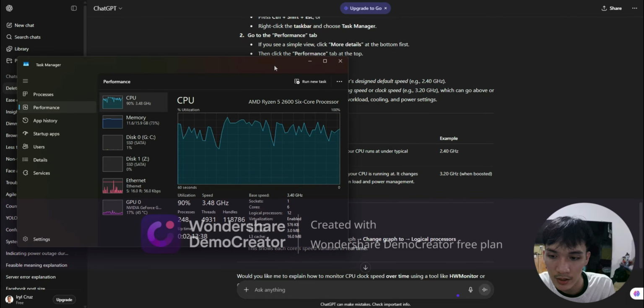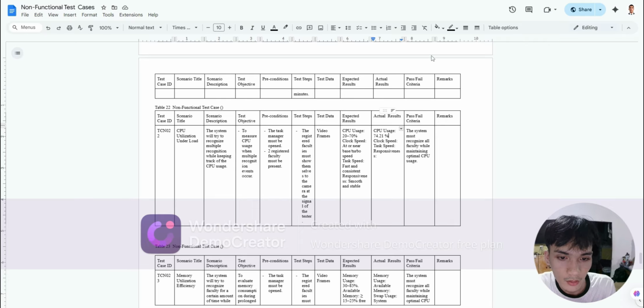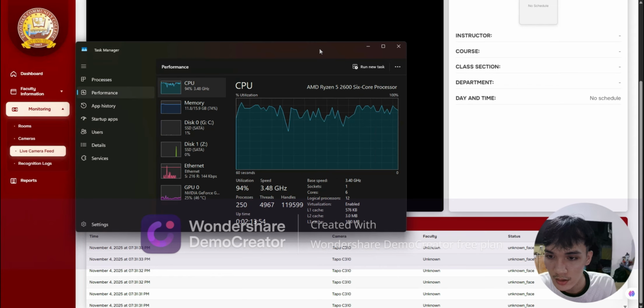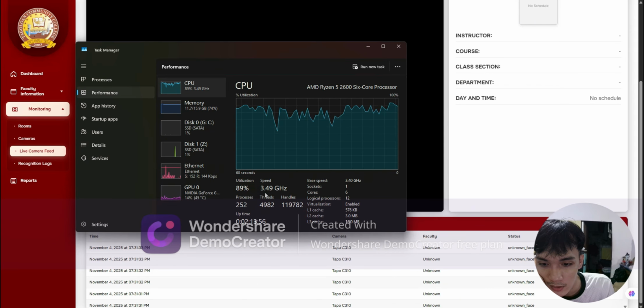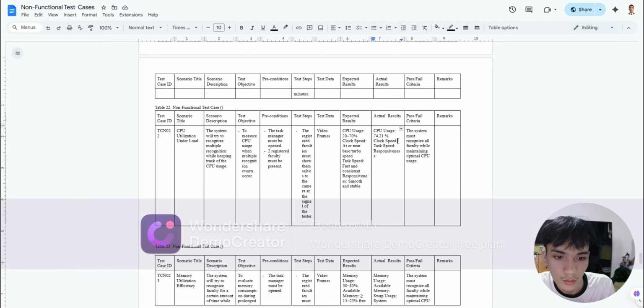So as you can see here, nasa na yun? As you can see here, the clock speed is 3.48 gigahertz, while the base speed is 3.40 gigahertz, which is closer or optimal lang din yung speed niya. So lagay natin dito 3.40 gigahertz.